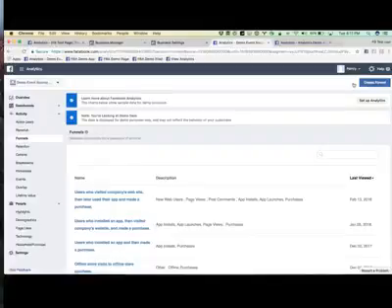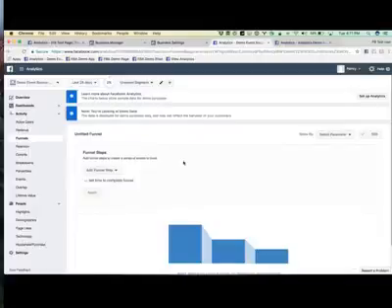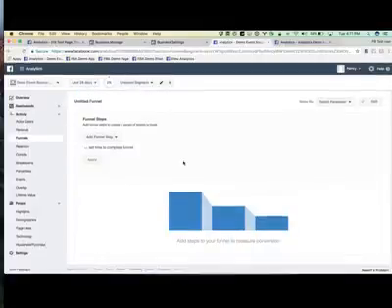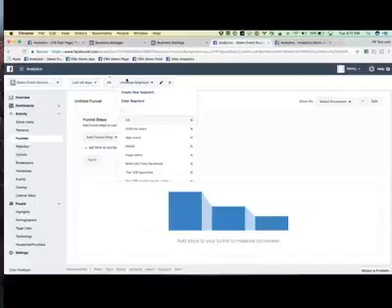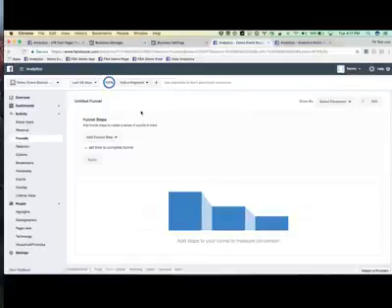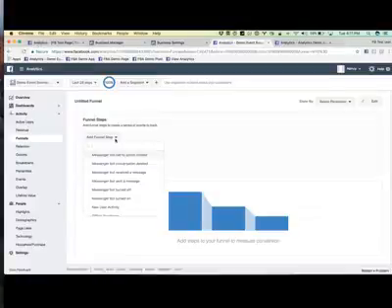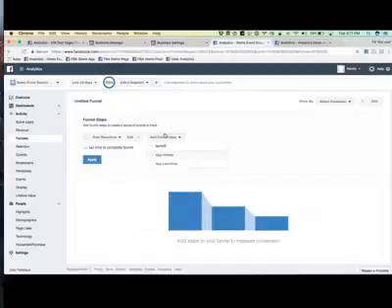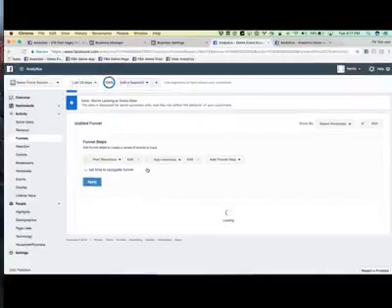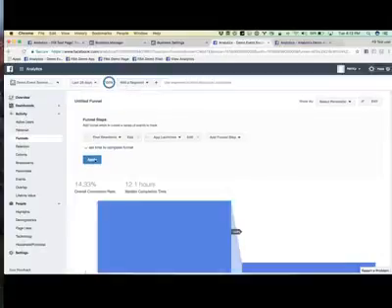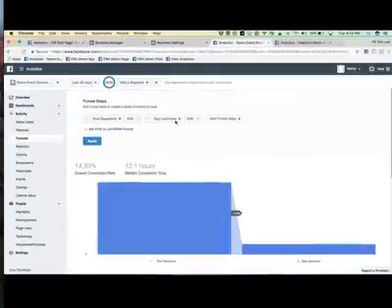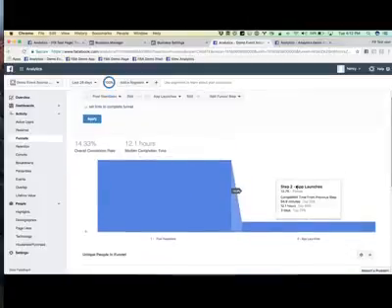And create new funnel. So I want to create a new funnel that would tell me, for example, what's the conversion rate between someone who likes my posts on the Facebook page and launches the app. So first step is post reaction. Second step is app launches. So basically the first event is post reaction, and the second event is app launches.